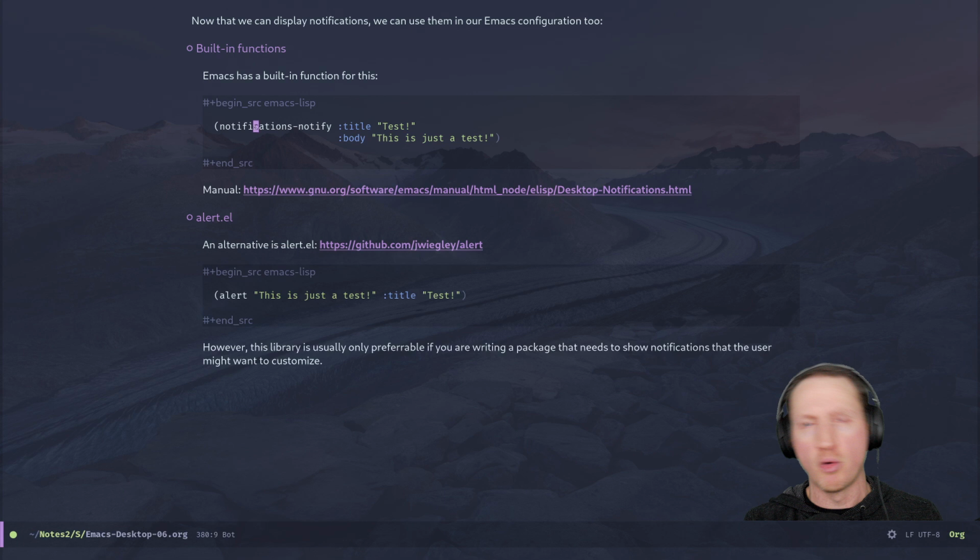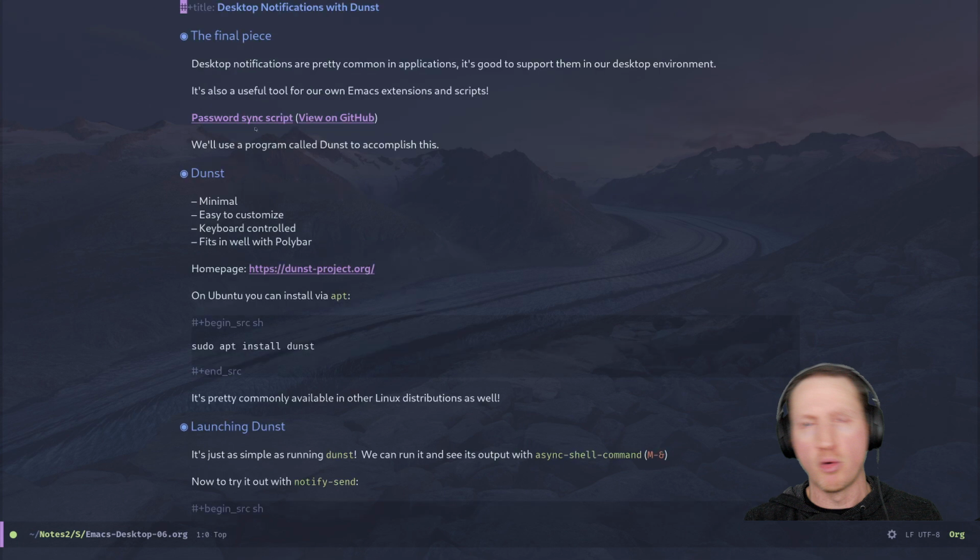So I hope that this was useful to you to get your notifications set up in your desktop. I think it's pretty powerful and quite useful. I like using it in my scripts for various different things.